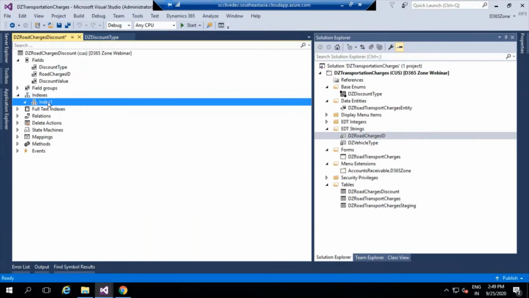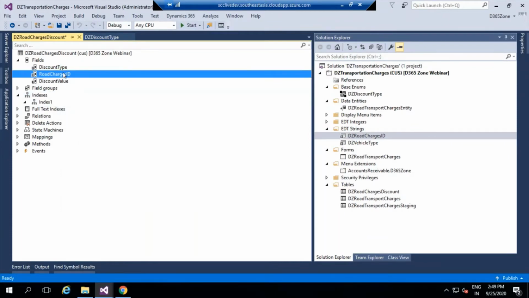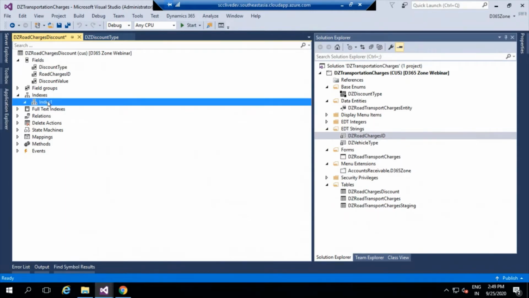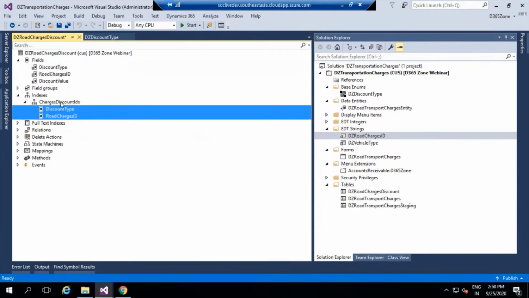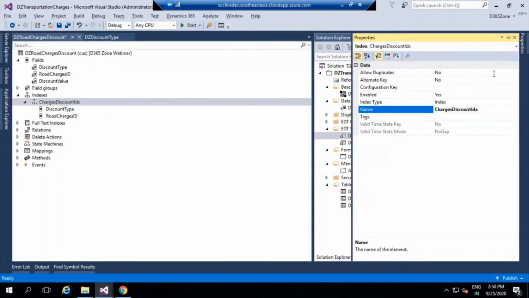In this index, I can't create an index only for the charges ID, which is not possible because there can be multiple lines coming for the discounts, right? So what I can do is create the index based upon two fields. Charges discount IDX. Then I can just drag and drop these two fields into the charges discount index. And let us say allow duplicates no and alternate key yes. Okay, this is required for creation of the entities.